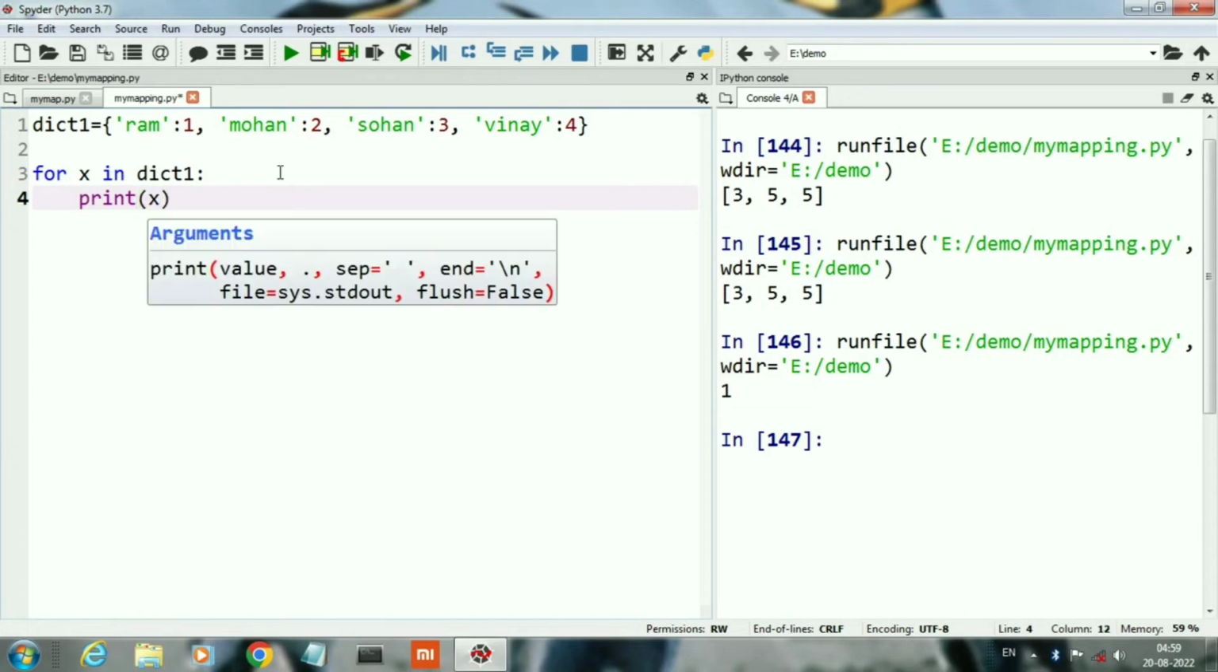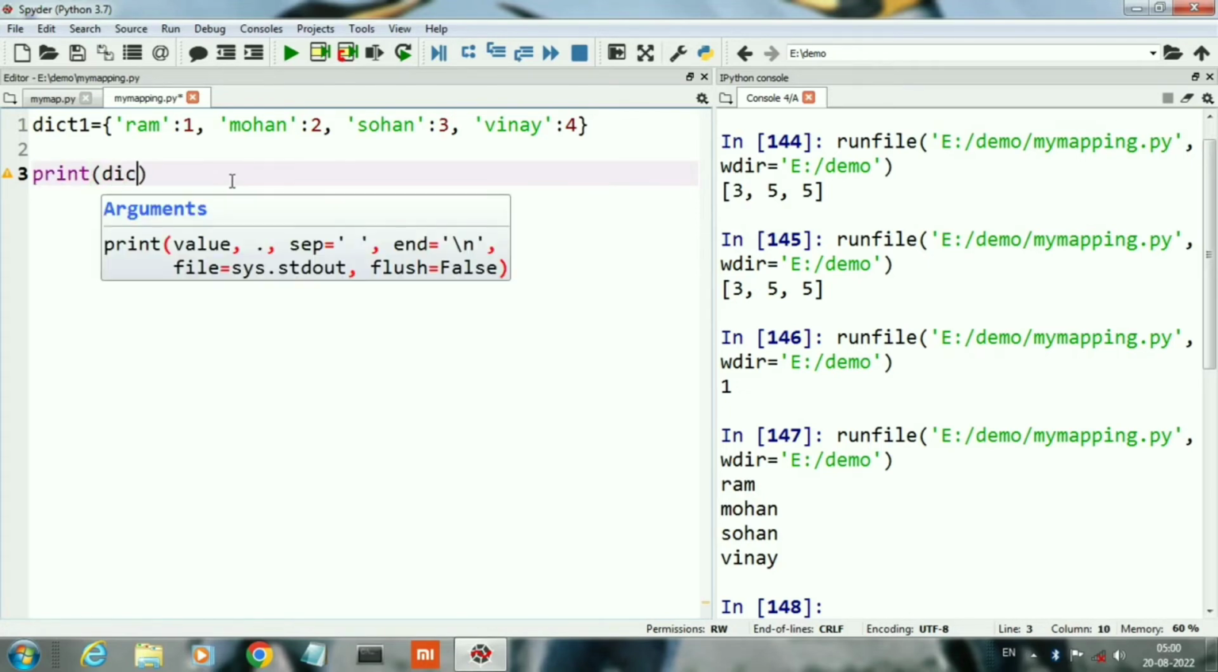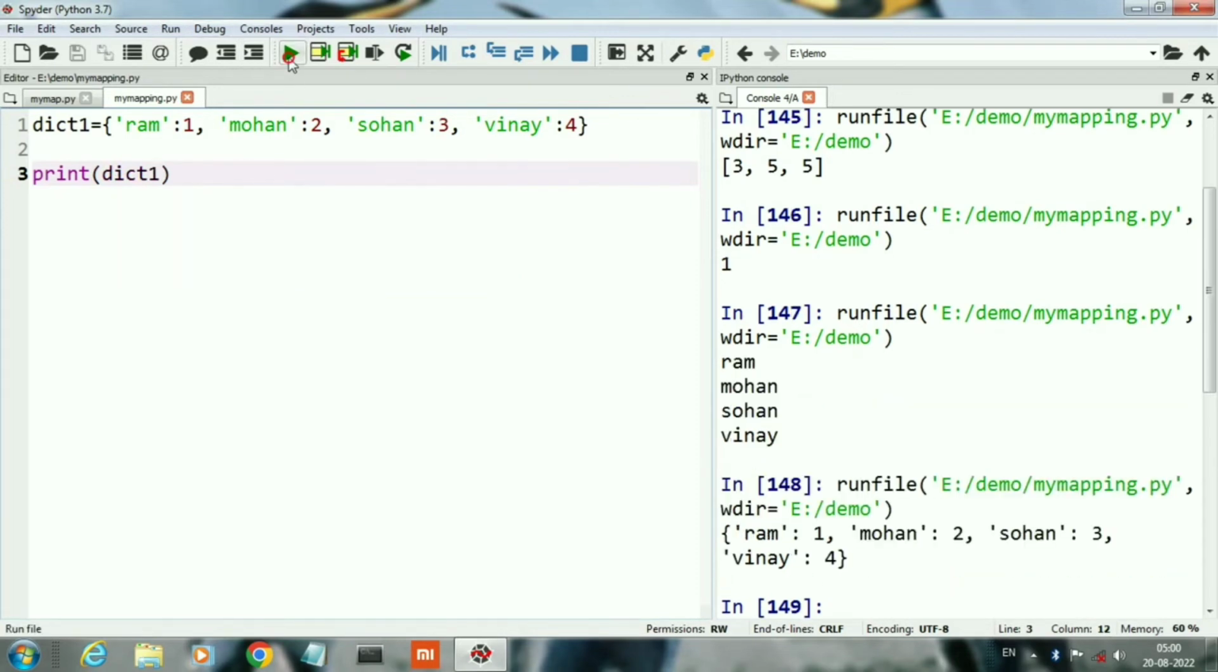Now we are printing the keys of our dictionary. So here I am using a for loop. These are the 4 keys Ram, Mohan, Sohan and Vinay. You can also print the whole dictionary. This is the whole dictionary.